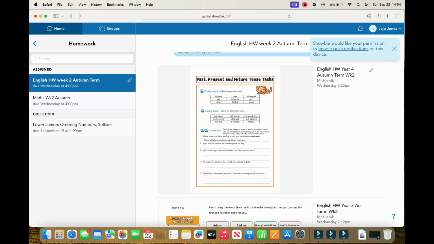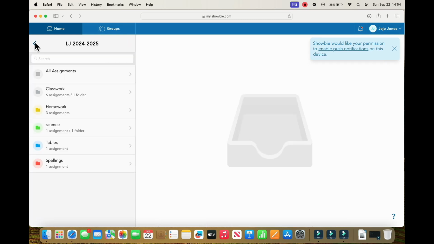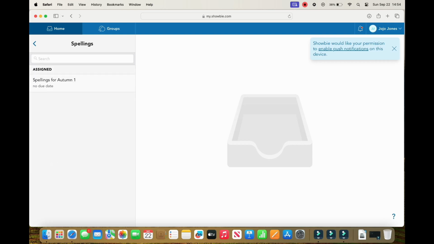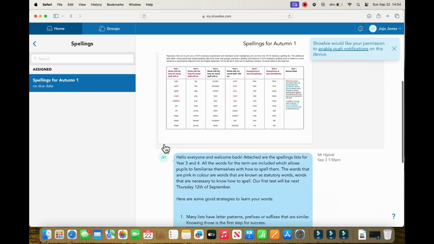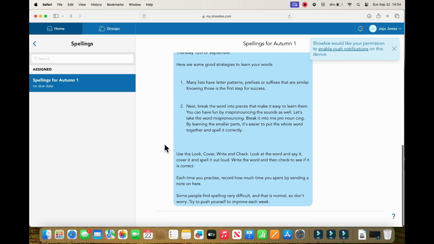It's also handy, you'll notice that I've got the different folders. So one of them is the spellings, which you've received a copy of, but if you for some reason lose it, or if you're in the car, you can get a hold of those.